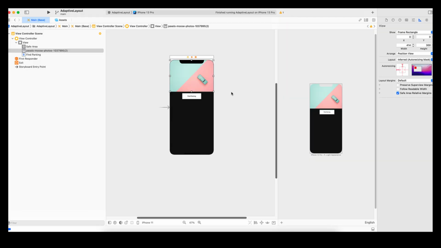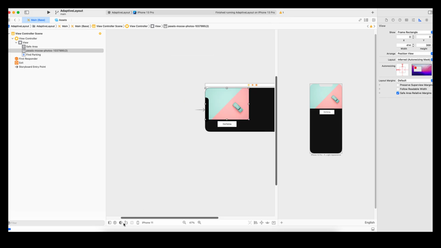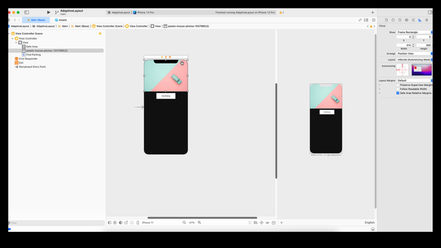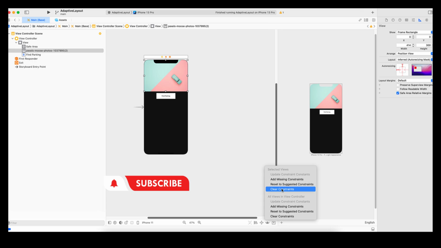Let's extend our tutorial to demonstrate how you can use different variations to make sure your views are aligned based on the device orientation, for example, whether it's portrait mode or landscape mode. So in order to get started, I will move the view back to portrait mode, and then I will clear all the constraints and we will start from the beginning.